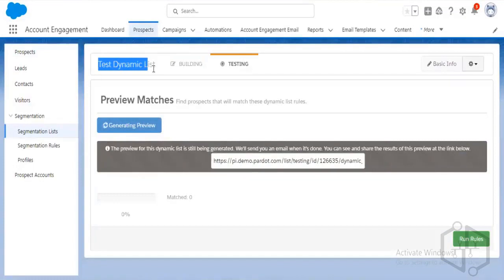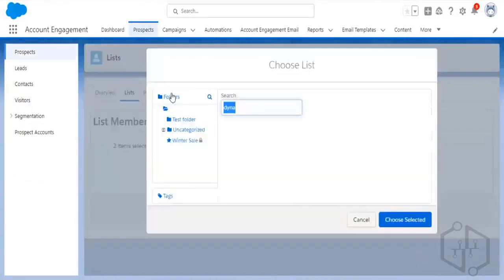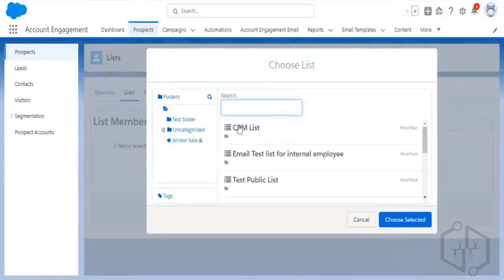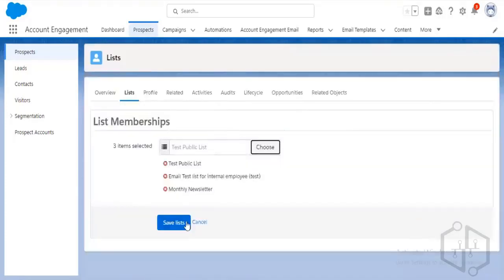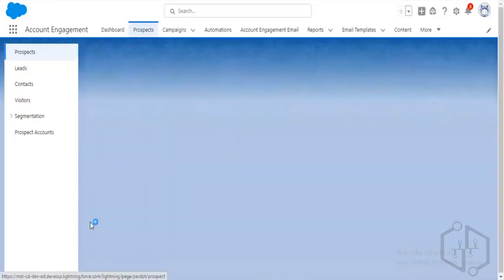Test dynamic list will not be shown in the list here because that is a dynamic list. In that, as I told you earlier, we cannot add prospects manually. That is called dynamic. But the public list will be a static list, so you can add more prospects manually.